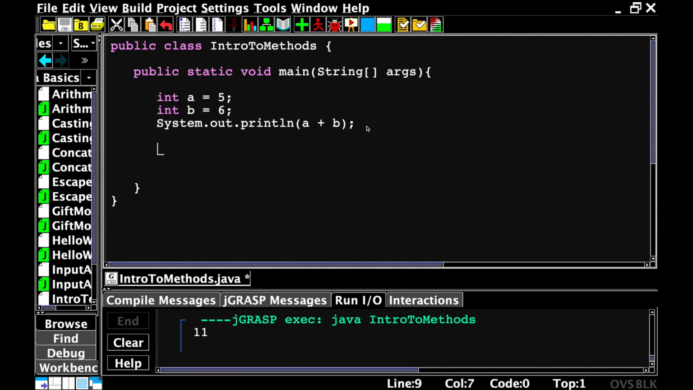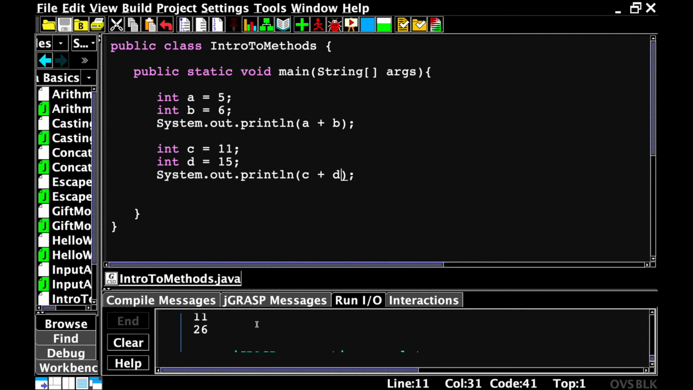But let's say I want to print another sum of two integers. So let me simply copy and paste. So we have, let's say, integer c and integer d, where c has 11 as its value and d has, let's say, 15. Then we want to print out c plus d. So again, both variables get access, they're added together, and then they're printed out. And 26 gets printed out. 11 and 26, because 11 was first executed, then 26.